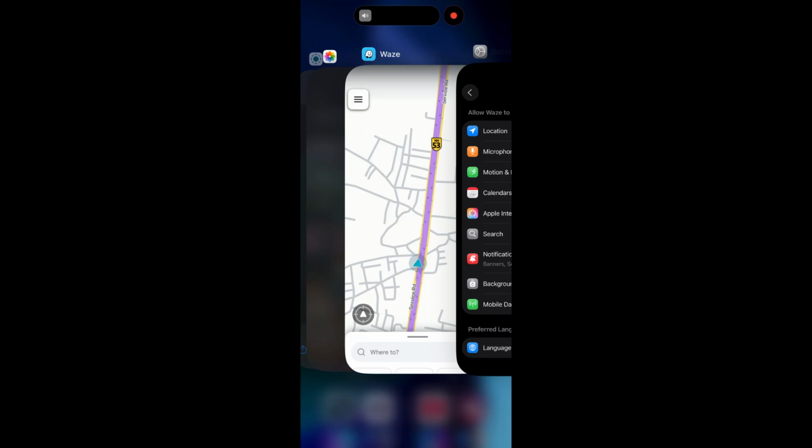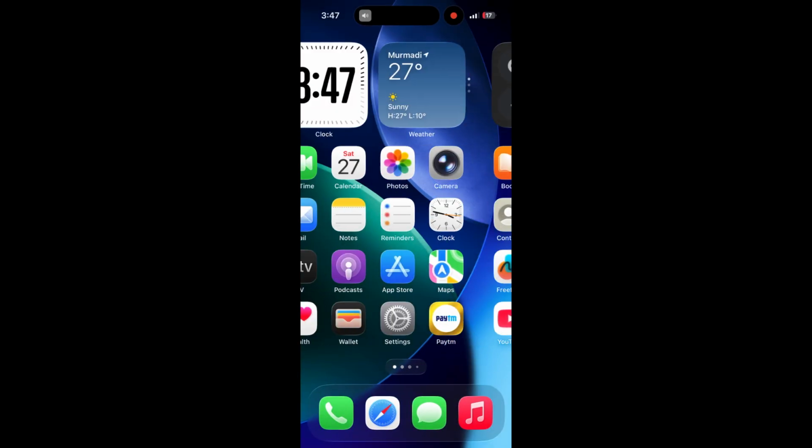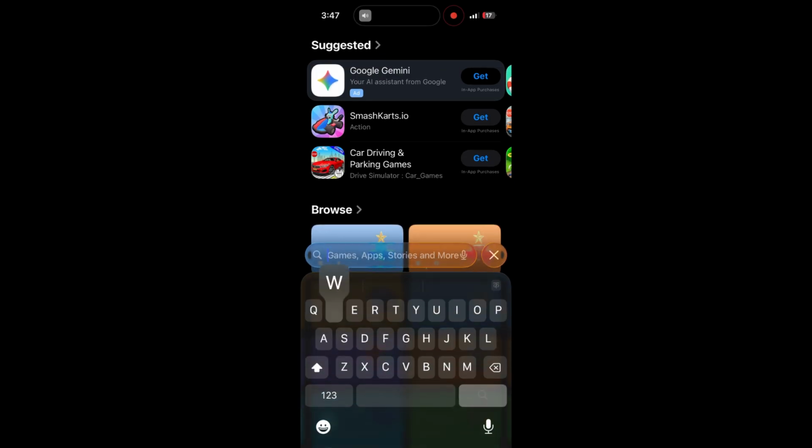Another important step is to check if Waze is updated. Open the Play Store or App Store and see if an update is available. Older versions sometimes stop connecting properly.